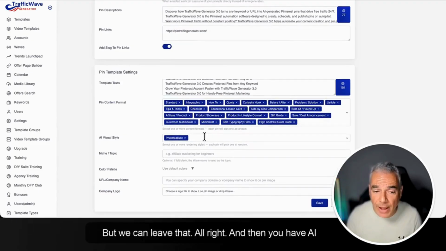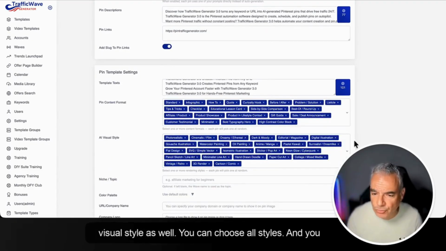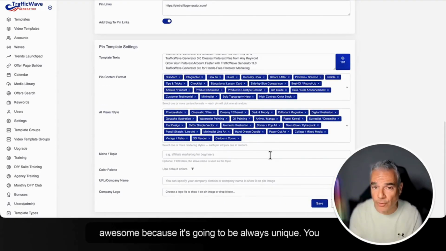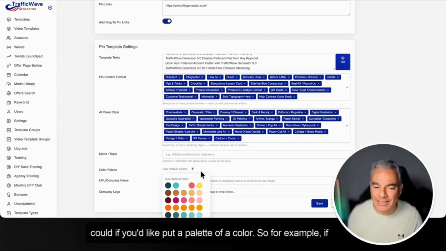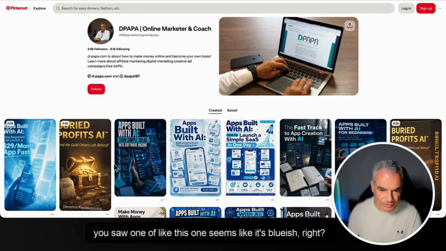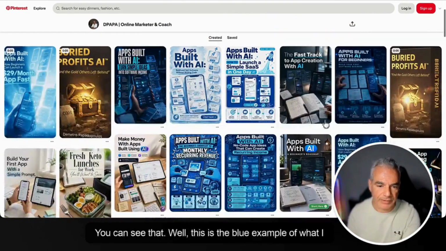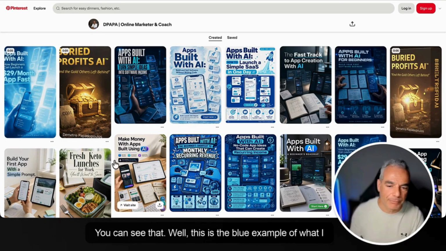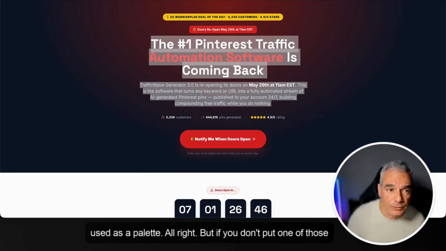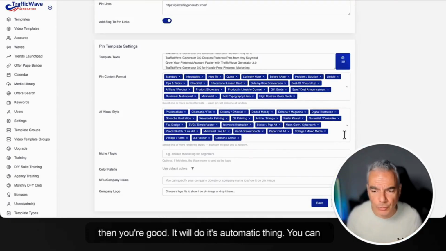All right. And then you have AI visual style as well. You can choose all styles and you can see every single style that it will create, which is awesome because it's going to be always unique. You could, if you'd like, put a palette of a color. So for example, this one seems like it's bluish, right? You can see that. Well, this is the blue example of what I used as a palette. All right. But if you don't put one of those, then you're good. It'll do its automatic thing.